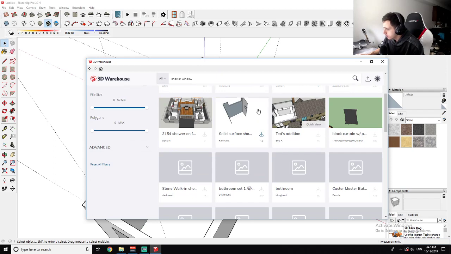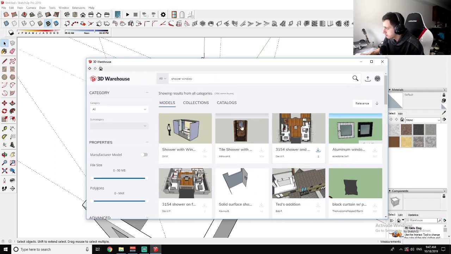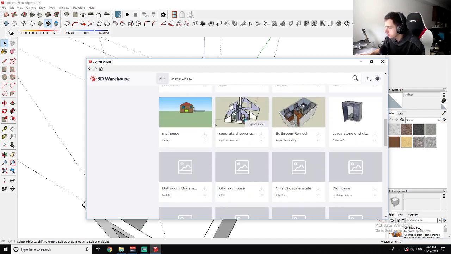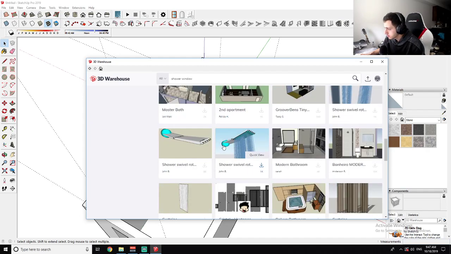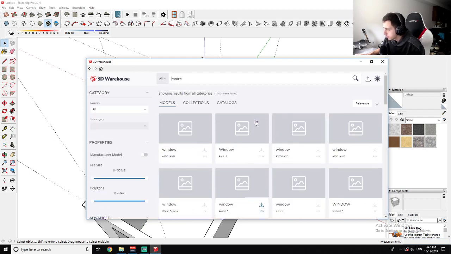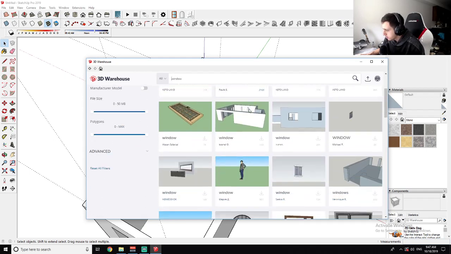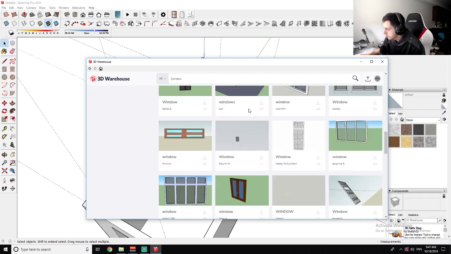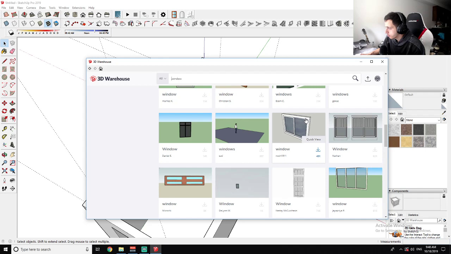We kind of look over, and you basically see big models of people that we can copy and paste into our model, but it doesn't give us any shower window. So let's remove the shower and type window. Let's see what we can work with. Alright, that's something we can work with.